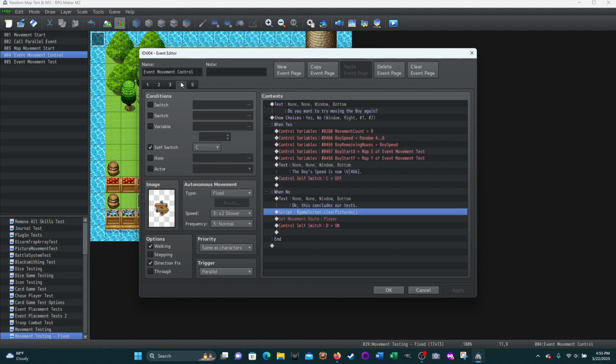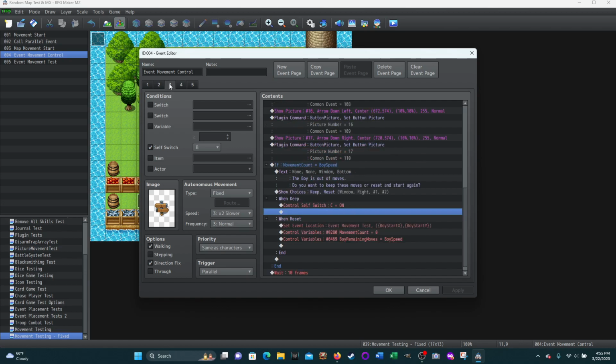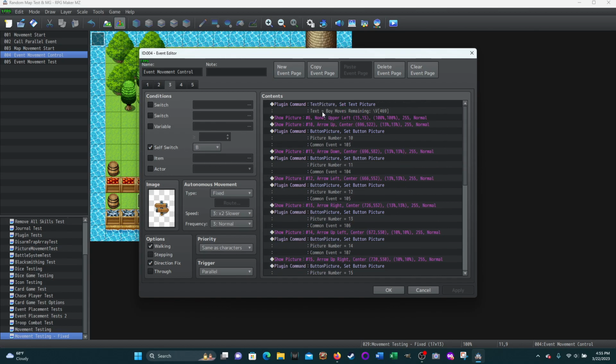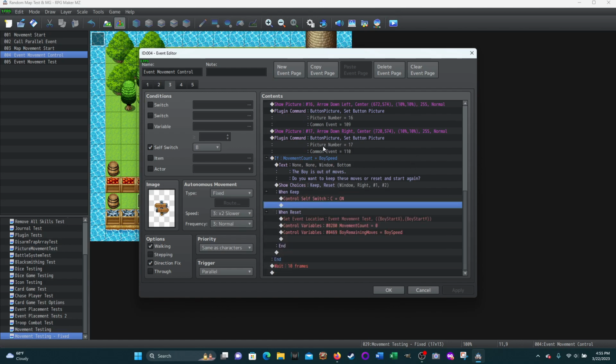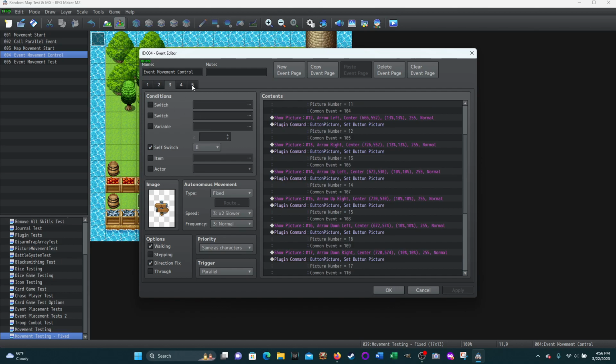It's done. However, if you said that I want to do it again, and we reset all these things, it turns off self switch C, which essentially makes this the page, the highest page where the conditions are met, because self switch B is still on. And that brings us back here where the arrows are on the screen. They're clickable. It tells me how many moves the boy has left. And then I have my options again, right? So it basically returns me back here to go through this whole thing again. Okay? So that's what all these pages are doing.